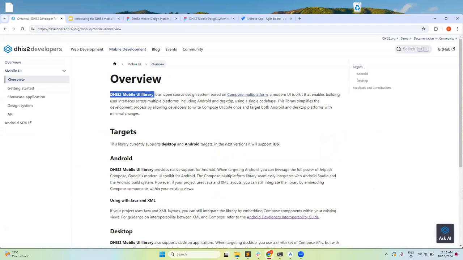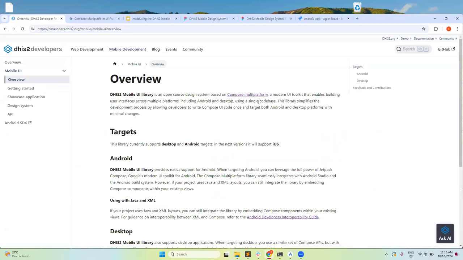Okay, so it's a library and it's in Compose Multiplatform. What does this mean? It means that we can use it in the desktop and Android. That's the only things it supports up to now, but it will support iOS in the future. Okay, it is written in Compose. So you will have to use Compose if you want to implement it in your application.